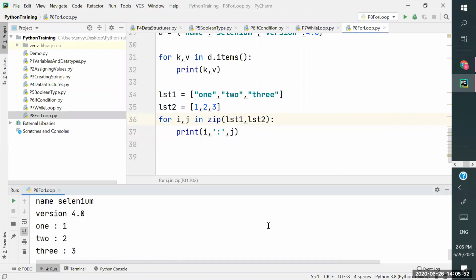So this is the advantage. You can iterate over multiple things, multiple lists or multiple tuples. You can iterate over that. So these are all the advantages of this for loop, right?